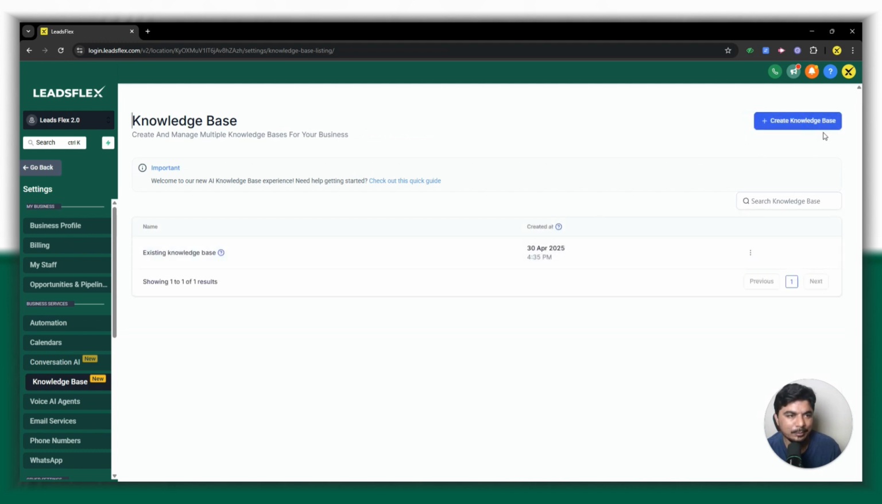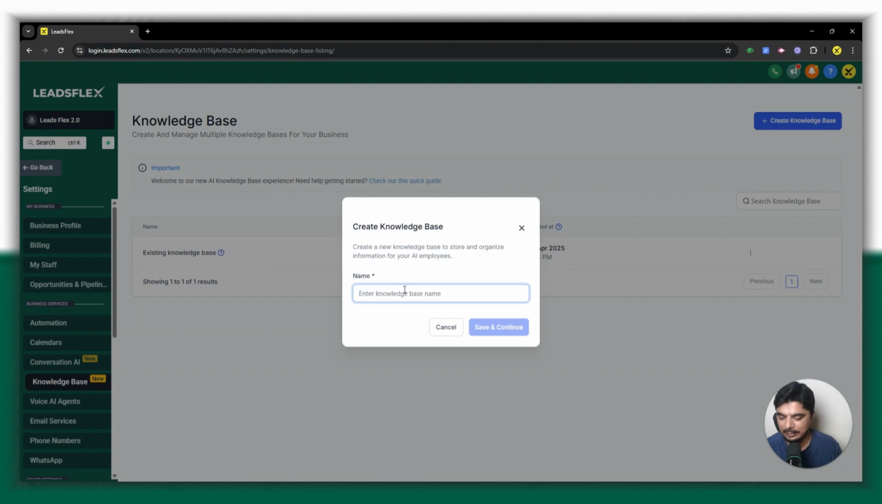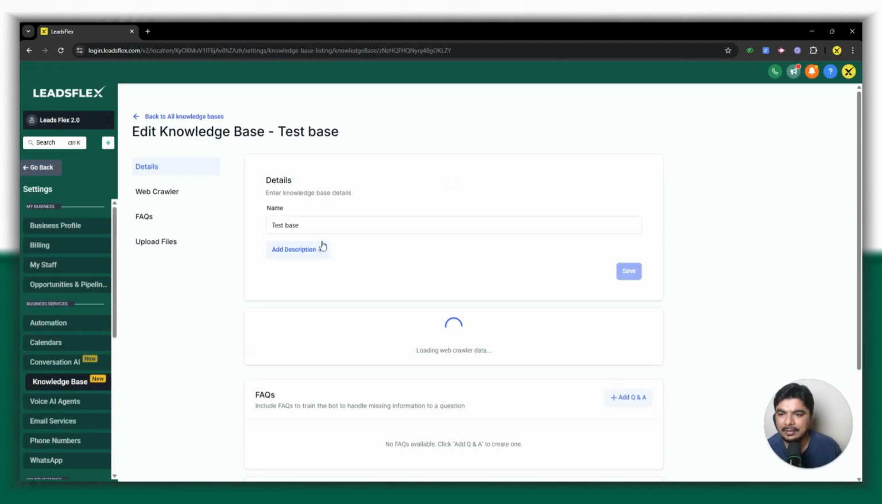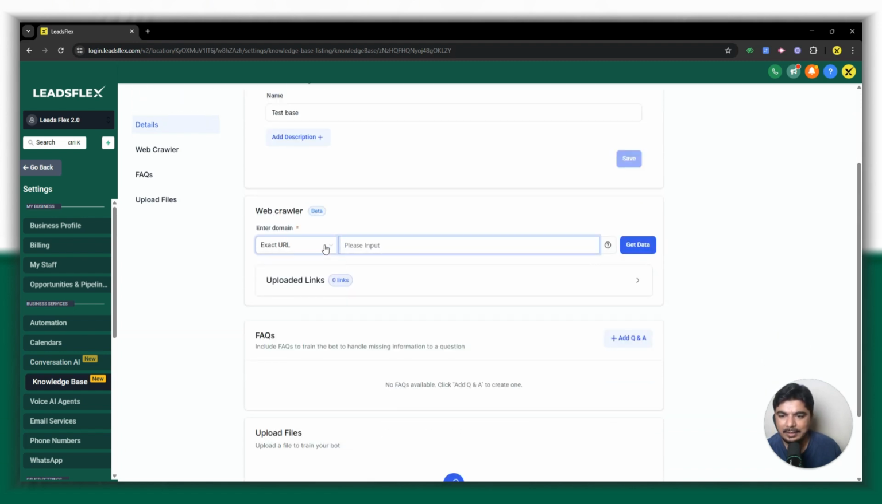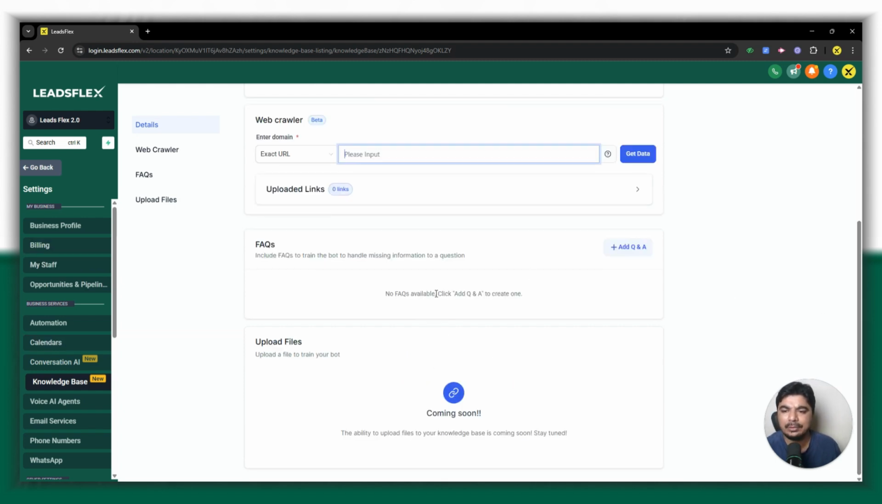Right now we have one. I'm going to create another knowledge base, and we'll call it test base. Just continue, and we can add a description if you want, and you can put your website, and here we have multiple options. You can extract all URL paths, or you can use just a specific domain, your home page. But in my case I'm going to extract all, so I just put my website link here, and it will extract all links. If you have any related questions, we can use those as well, and here we can upload files.